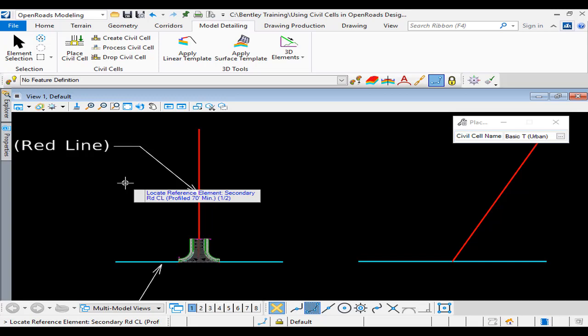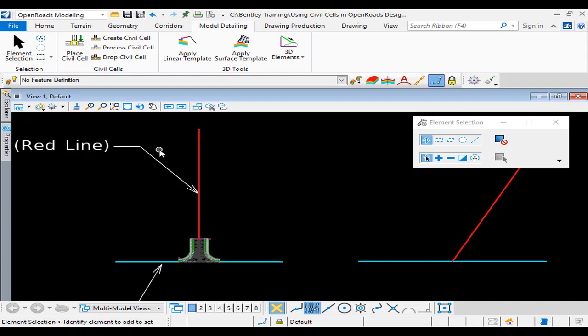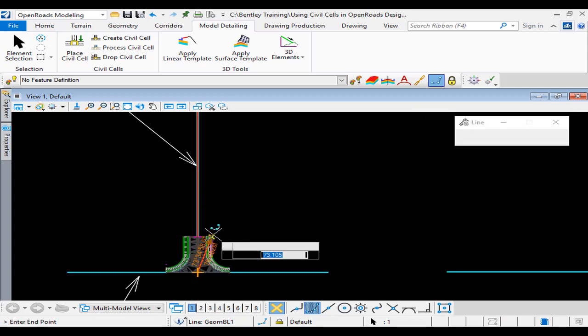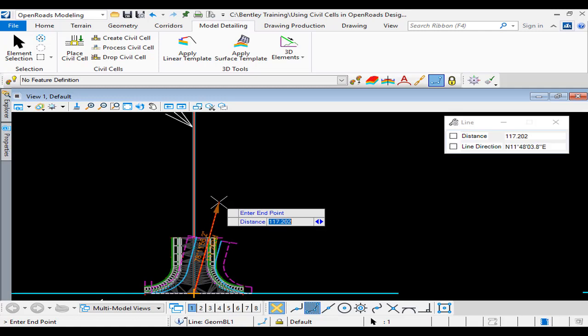The other thing that is important to remember is that the civil cell is a child of the placement references, or the reference elements. So if the reference elements are modified, then the civil cell will move as well. For example, if I decided to select this red element, remember that I selected that element when placing the civil cell. So in essence, this civil cell is ruled to these elements. And what that means is if I were to move this element, you can see that the civil cell will move as well.